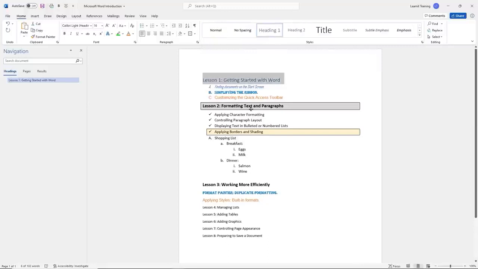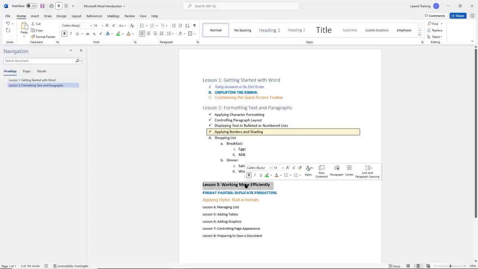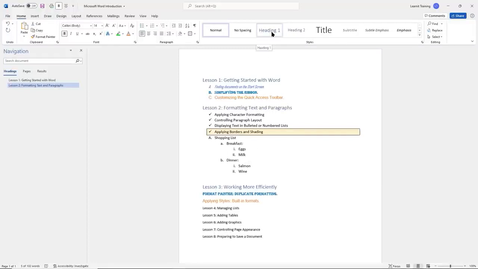And I want to go ahead and give all of these a heading actually. So I'll turn this into a heading as well. And number 3, I can go ahead and turn this into a heading. Notice I did not use the Format Painter because the heading style already has built-in formats. So I just need to go ahead and click it. Very good. Go ahead and apply heading styles to the rest of our lessons here, 4, 5, 6, 7, and 8.